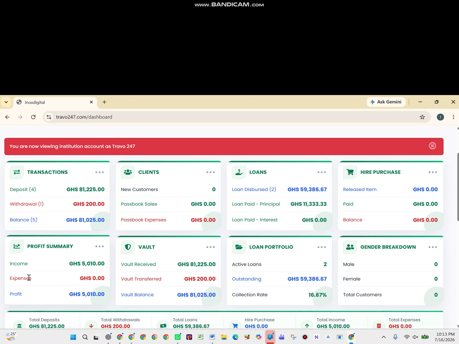So the income consists of the interest on loans, the sales of passbooks, the commissions, and all of that. It sums up to your income. Then we have the vault. The vault also shows all of that.